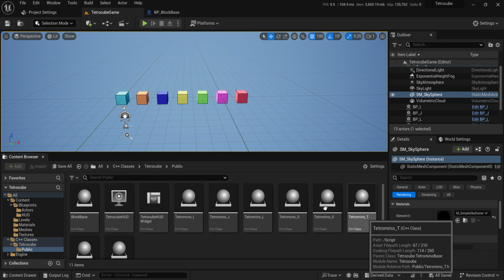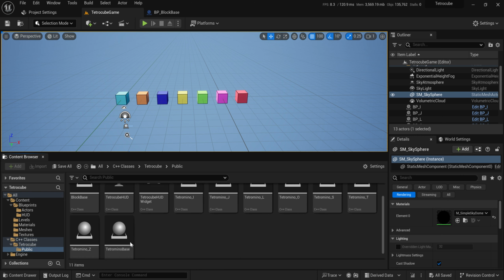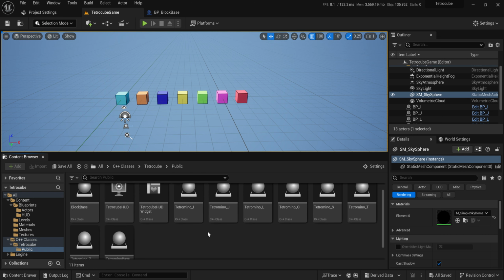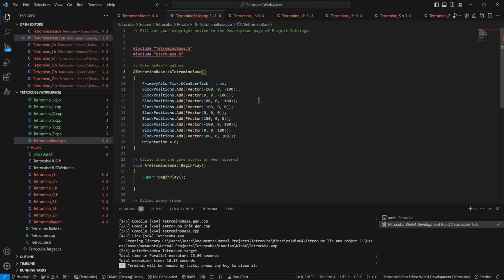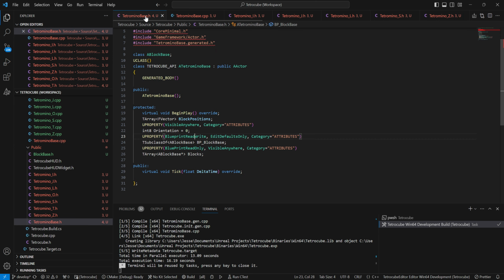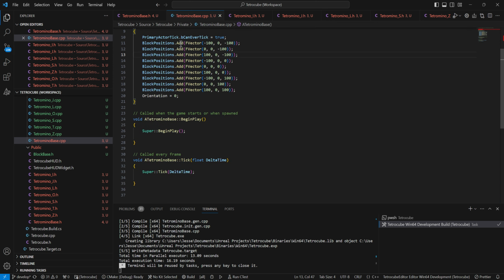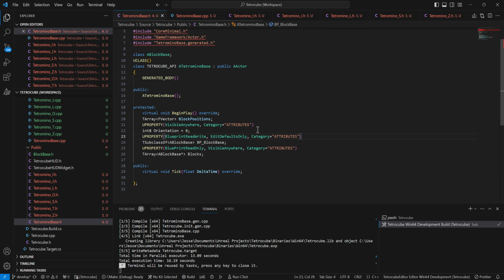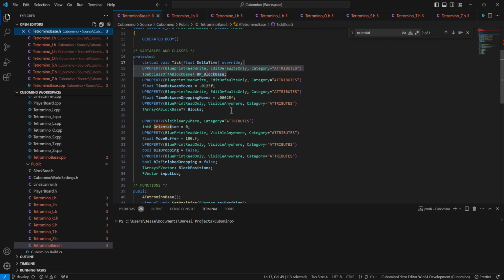Okay, we should now have 7 tetrominoes, 1 for each type of tetromino, derived from Tetromino base, and an equivalent C++ should be generated over here. So now we still have block base, but the next thing that we need to do is actually set the block positions. So let's go look at the code for the other group that we're migrating.